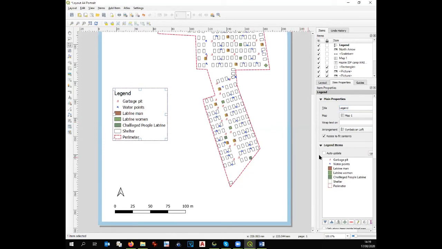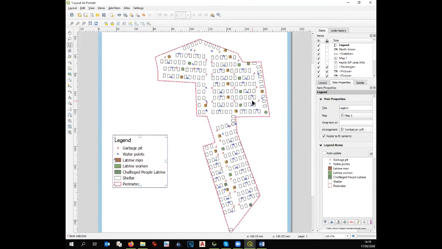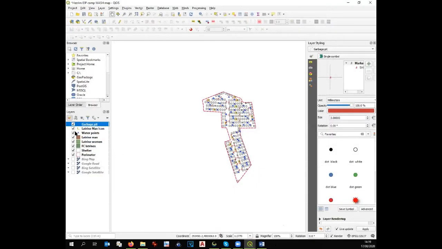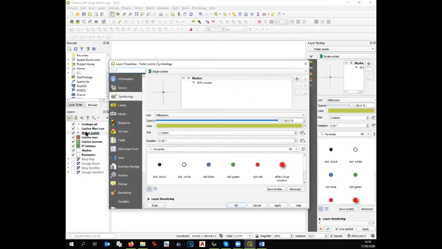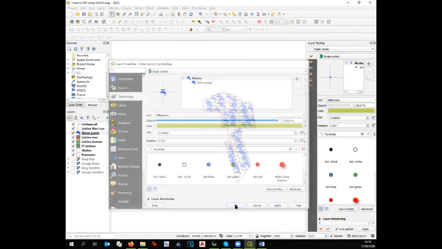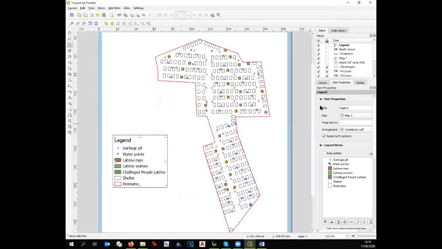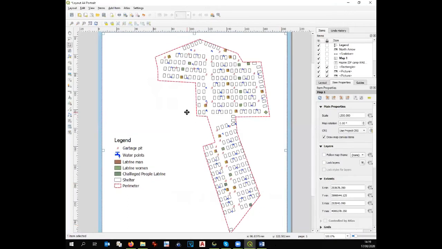Now, if you are going to change one icon, let's say the water point, I make it bigger, for example. Let's just make a bigger water point. Now I exaggerate. I will make the water point 6. Okay, much bigger. Automatically, if you see, automatically the legend is going to be updated.